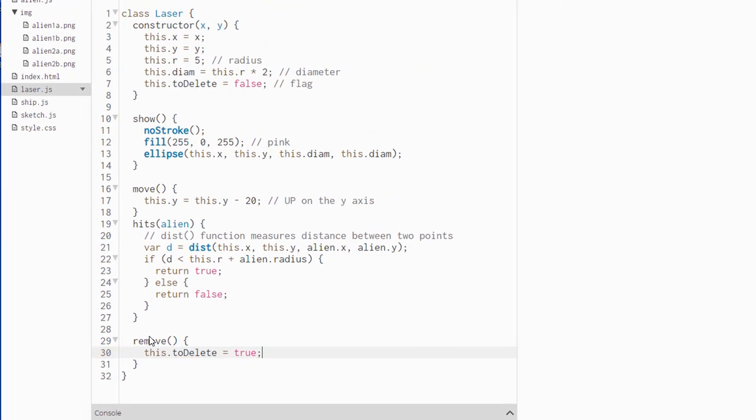Now remember, we made a flag up here on line 7 called to delete. We set it to false because originally the lasers should not be deleted, but then once they have been collided with the alien, then we want to set this flag to true. This isn't going to actually make the lasers delete or be removed. We still have to do that inside our sketch file.